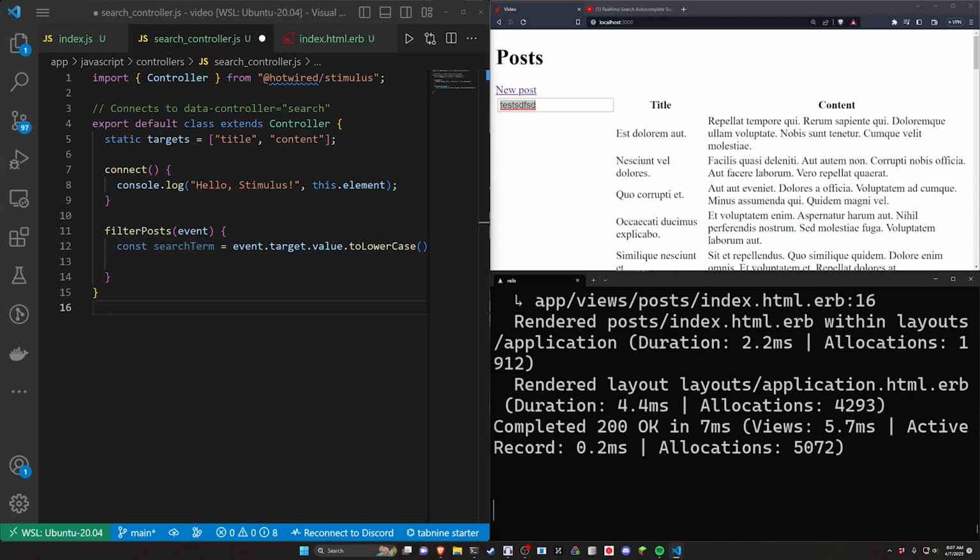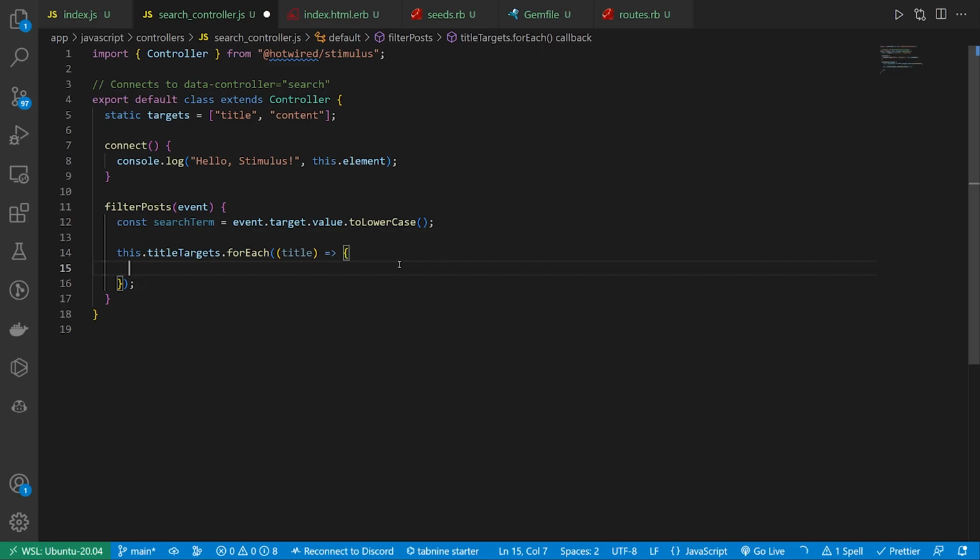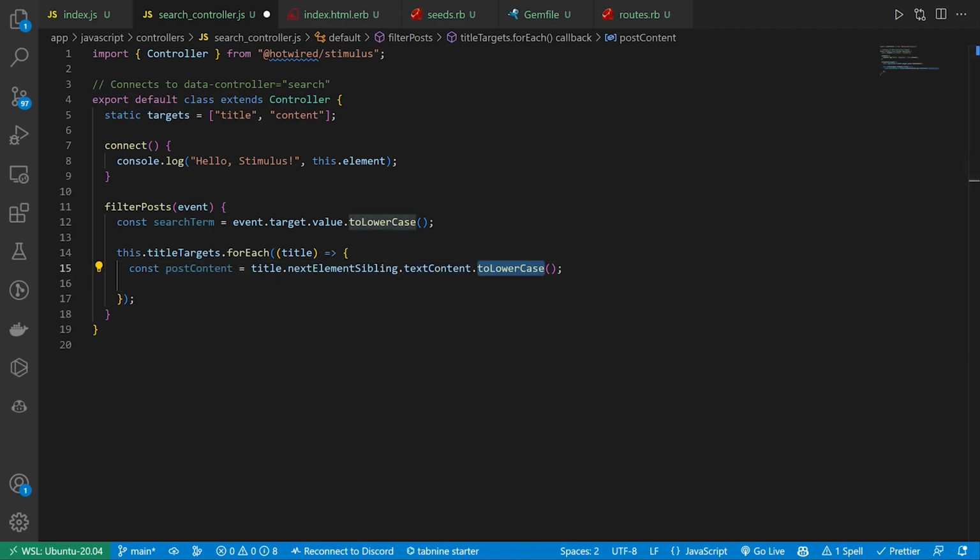We can then say for each of the title targets, and this is where the syntax changes depending on if it's plural or not. Sometimes you might just have a singular title target. In this case, we have titleTargets. It's just important to note that that is a differentiating factor sometimes. Then we're going to hit F11 because this is a bit of a longer line. We're going to say the post content is equal to title.nextElementSibling.textContent.toLowerCase(). This is just the part where we check for the post content and the post title. Just a little bit of JavaScript there.